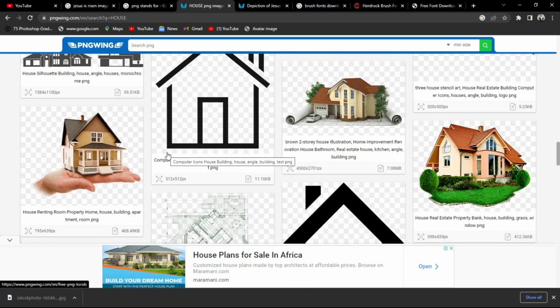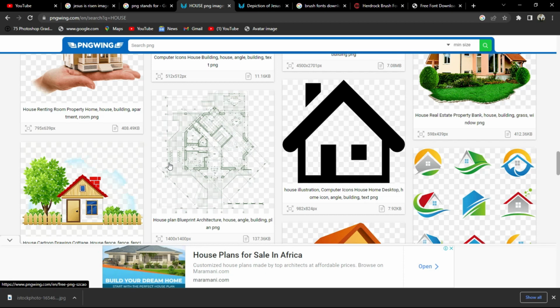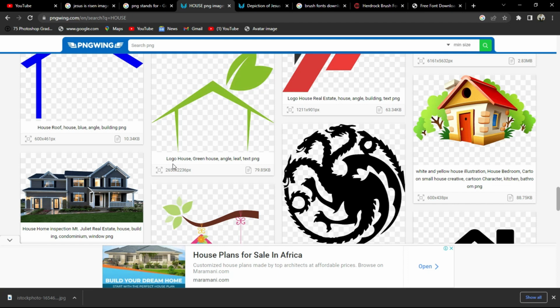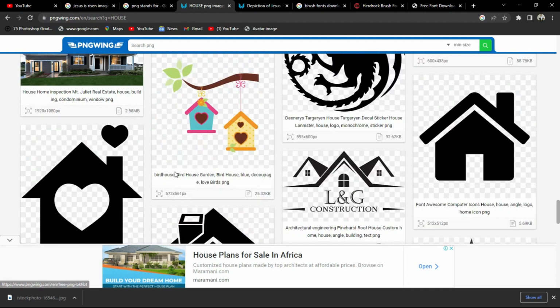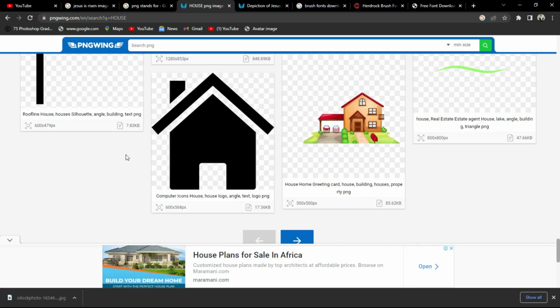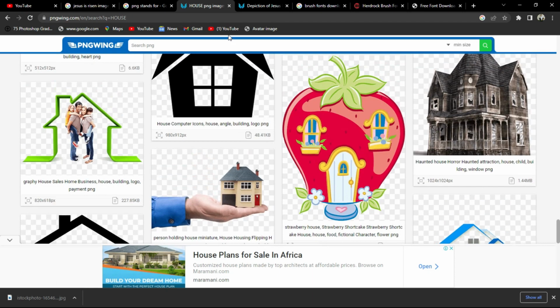You know, some of us sometimes, when we are designing anything about house, let's say you are designing house buildings, you know, you are designing some flyer for buildings, these are the kind of pictures that you need for your design. So it's very simple, right? Of course it is.